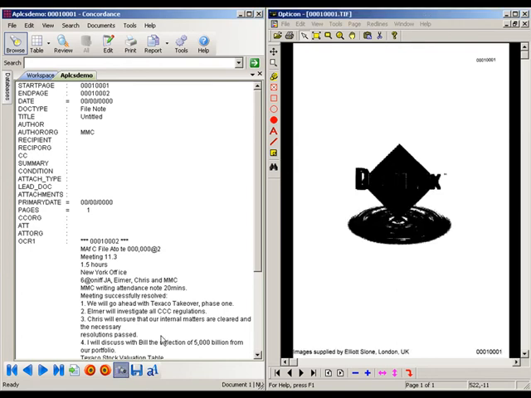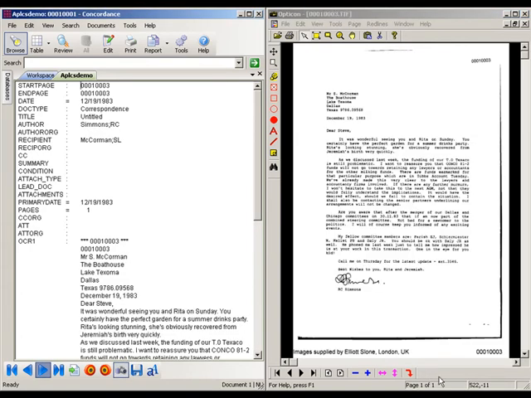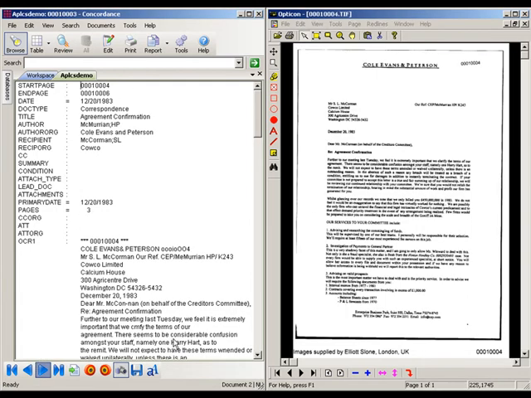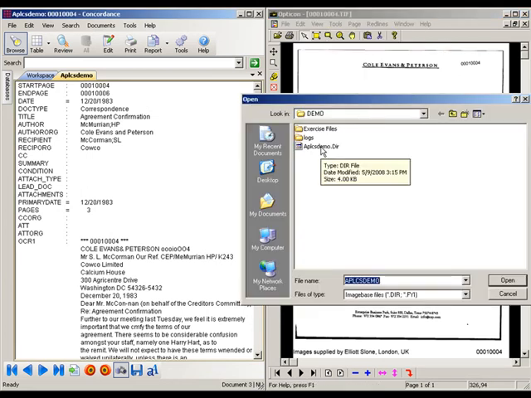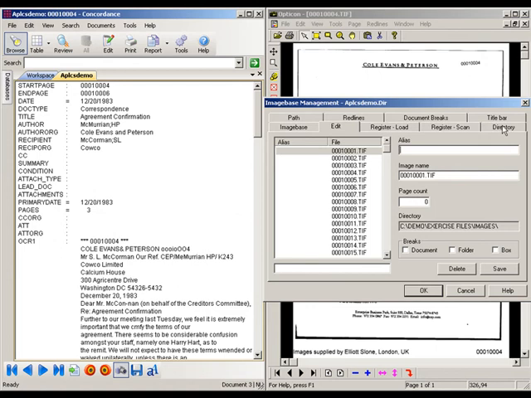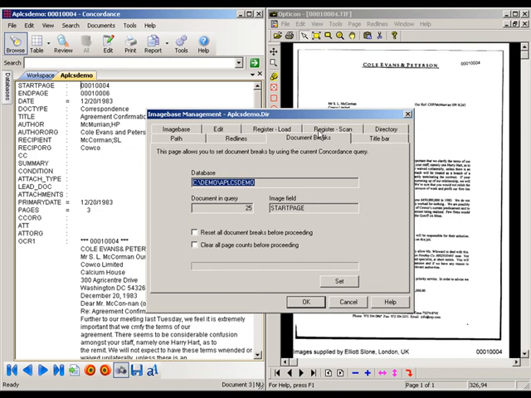And right now, the only piece that is missing are the document breaks. While each image does come up for display, Opticon and Concordance have no way to determine how the document breaks up, meaning how many pages are in each document. For that, we go back to the Document Breaks tab. This tab reads the first image key of each Concordance record and marks this as a new record.